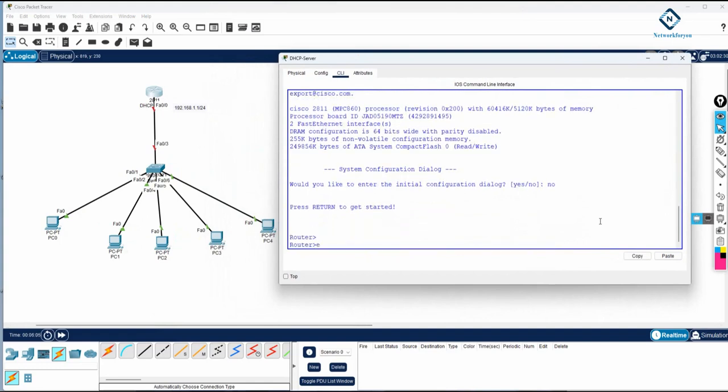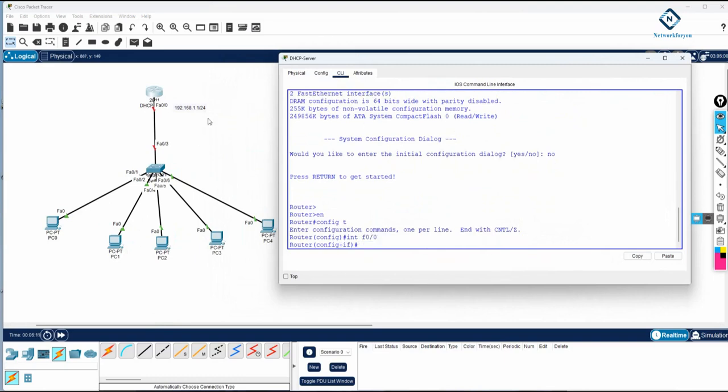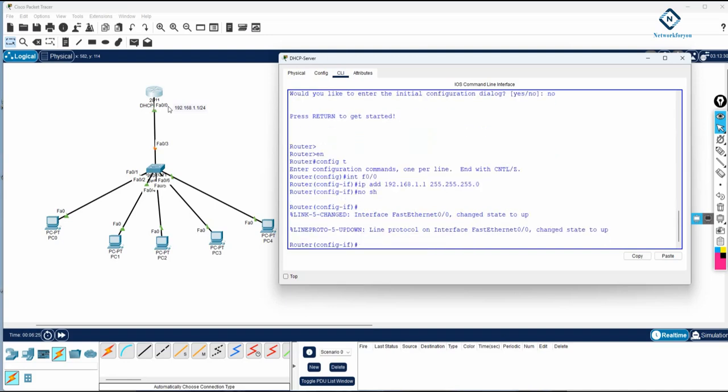So I will go into the global configuration mode. I will first assign the IP. If you want to assign the IP, go to interface F0/0, write IP address and whatever IP you want to assign. As per our plan, we are going to assign 192.168.1.1. After that we will write the subnet mask and write no shut. This way we will assign the IP address. Okay, so this is a basic configuration. We just assigned the IP address to this interface F0/0.